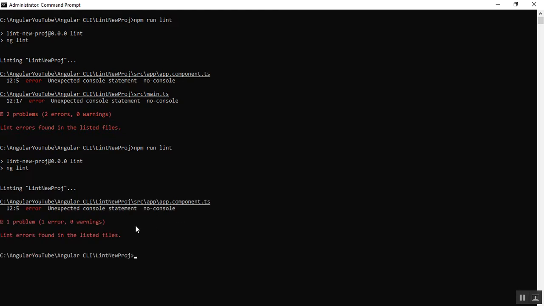So guys, here we can see that we have received the error of the app.component.ts file, right? So the console related error that we have expected. So here it is showing one problem, one error, and lint errors found in the listed file. The error about main.ts that was there before is not showing after creating that ignore file, right? So this is method one.